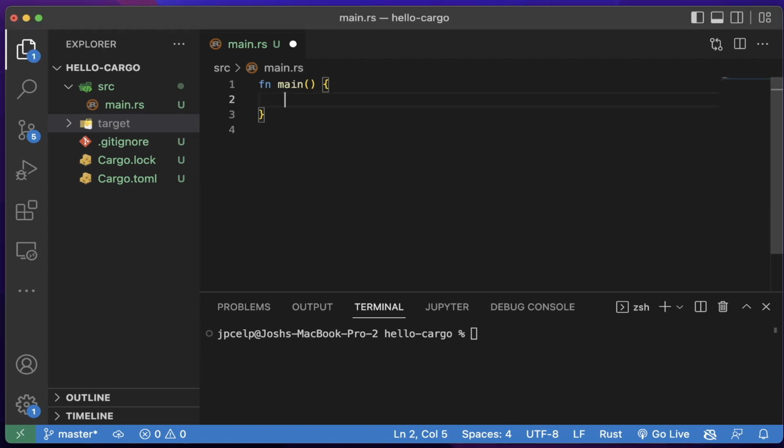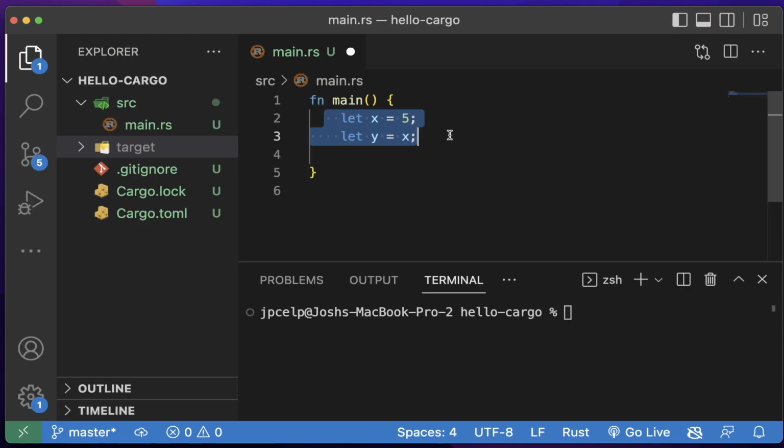So if I make let x equal 5, and then I make let y equal x, it's easy to go ahead and assume what's going on here. On line 2, let x equals 5 creates a variable named x and binds the value of 5 to it. Then on line 3, let y equals x creates a variable y, which is basically just a copy of the variable x. And that copy has x's value bound to it. So in this case, we have two variables, x and y, and both x and y are equal to 5. That's pretty much exactly what's happening here.